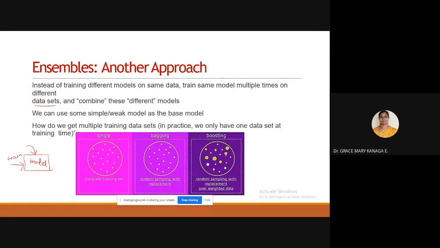And what is this boosting? Random sampling with replacement over weighted data. So here what you're doing is you're not going to take the entire data, you're going to take some random samples. For example, assume that you have some set of data, and you just take some random data and feed it to the model. This is sample one.